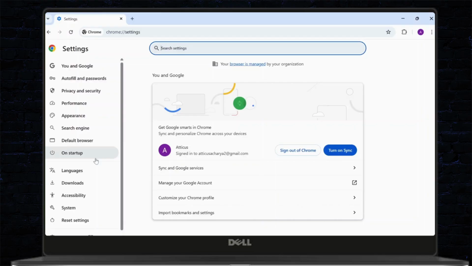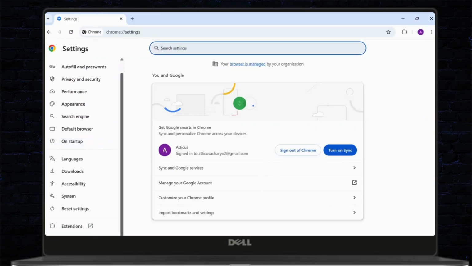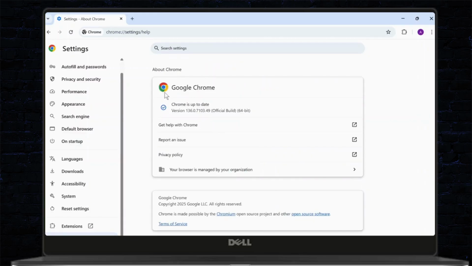After you're there, scroll down on the left tab bar and find About Chrome. So there you will see About Chrome. Tap on it, and after you tap on it, you will see the type of browser it is and its version. So yeah, that is basically how you do it.